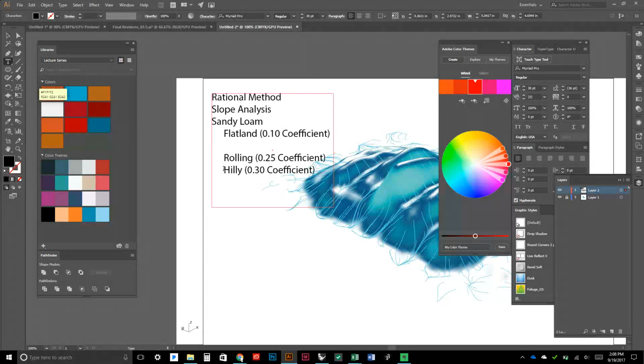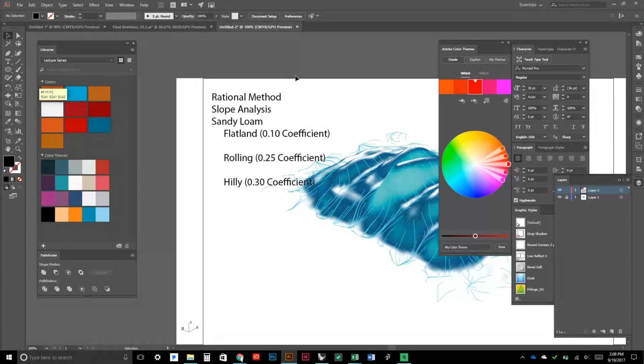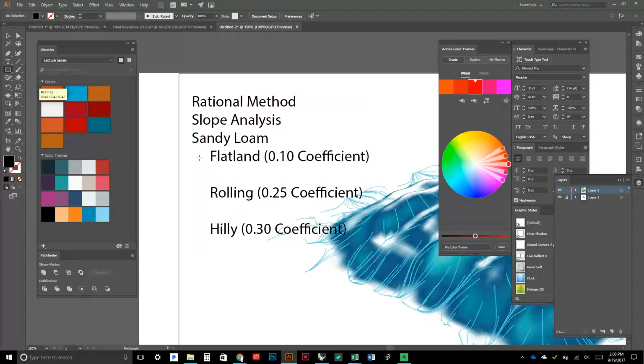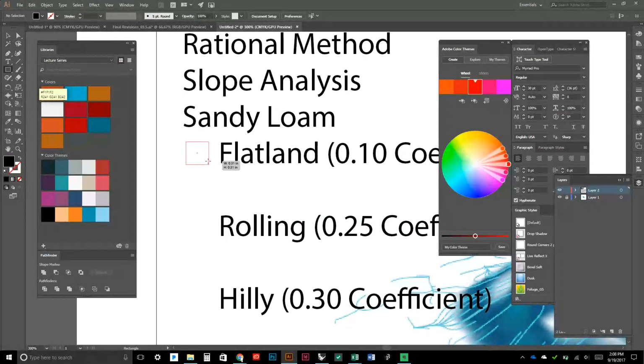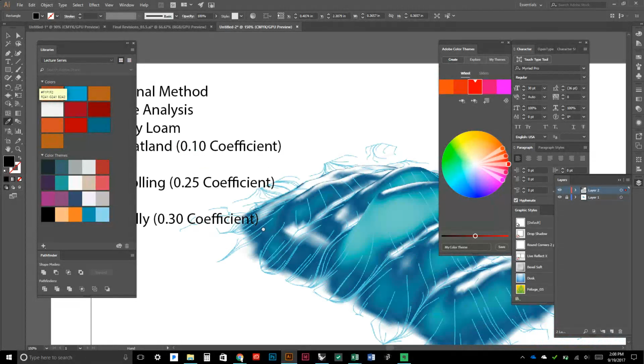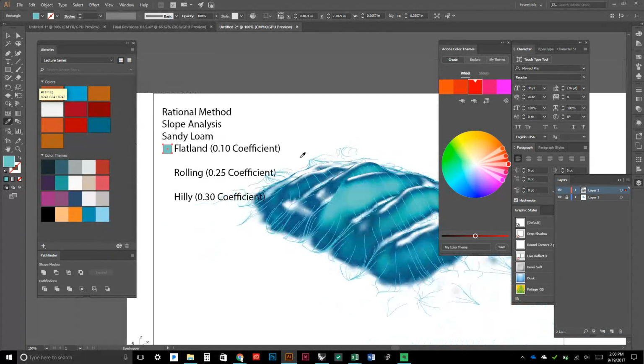Oops. Now let's, yeah. And then we can make our little legend here. Use our eyedropper tool. I guess the flat line is kind of white.